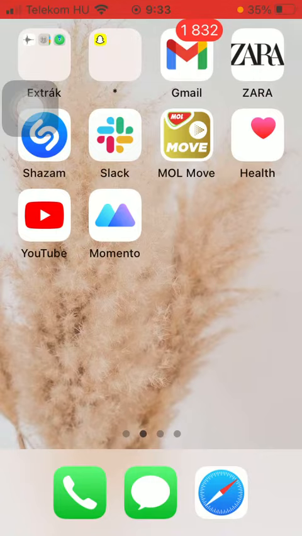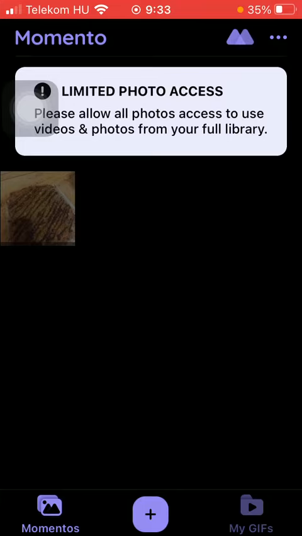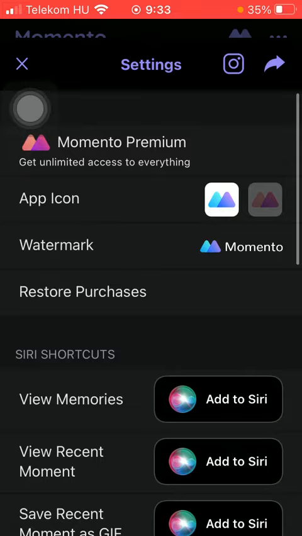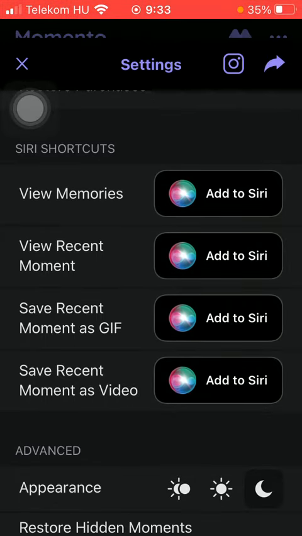First of all, open the application on your phone. After that you should click on the three dots icon in the upper right corner of the screen. Then scroll down to the Siri shortcuts section, and here you can find 4 preset options: view memories, view recent moment, save recent moment as GIF, save recent moment as video.